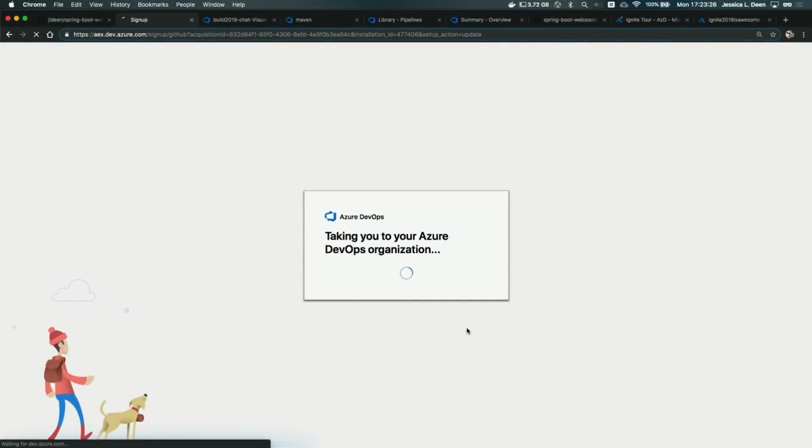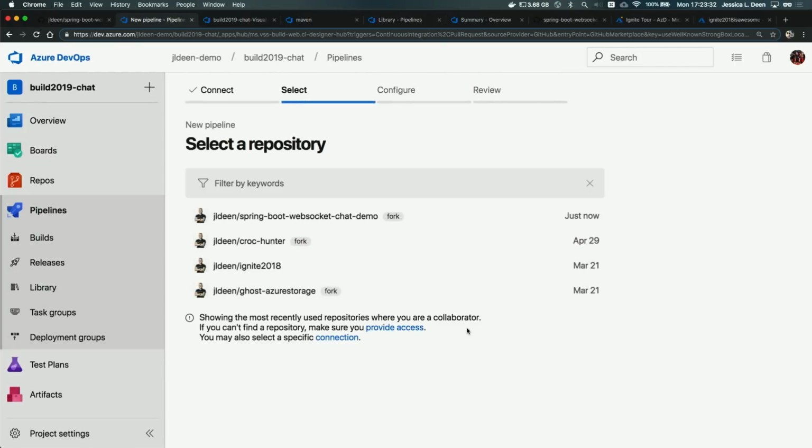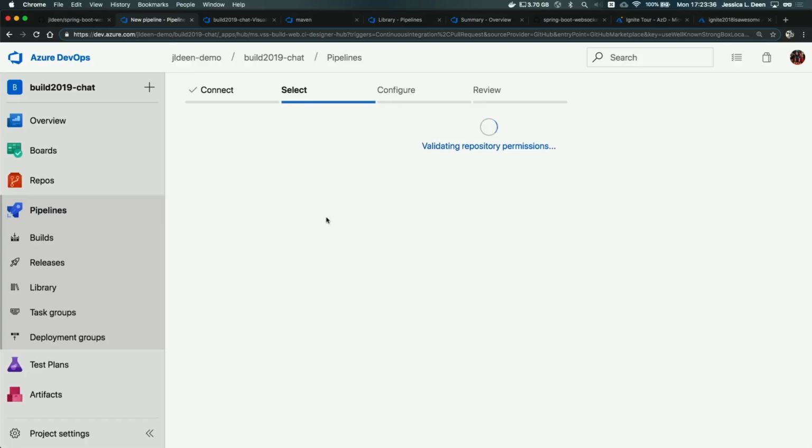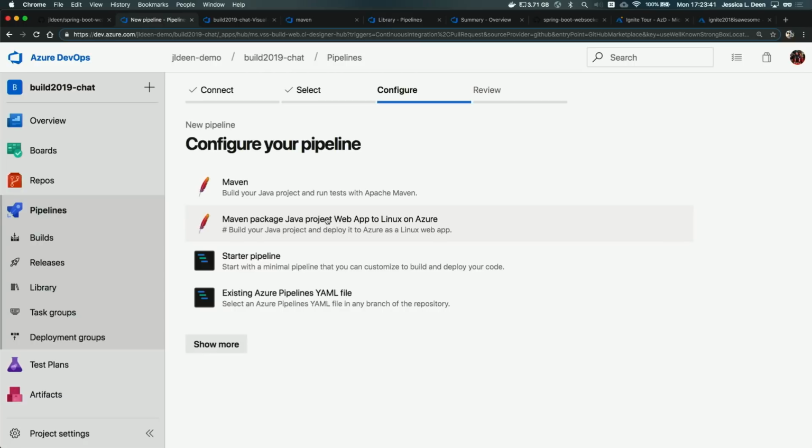So I'll hit Continue. From there, it's going to go through and scan which repositories in GitHub I have access to. Where does your code live for this project you want to start with? I'll choose my Spring Boot application. It'll validate permissions. And from there, I can configure my pipeline.